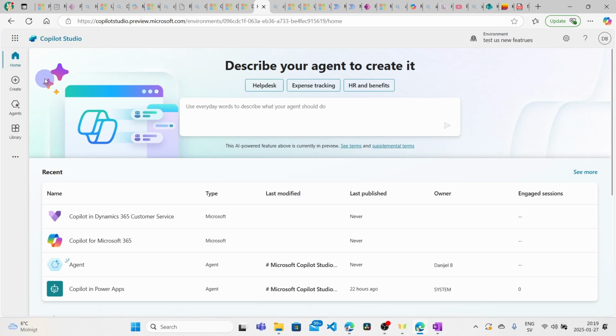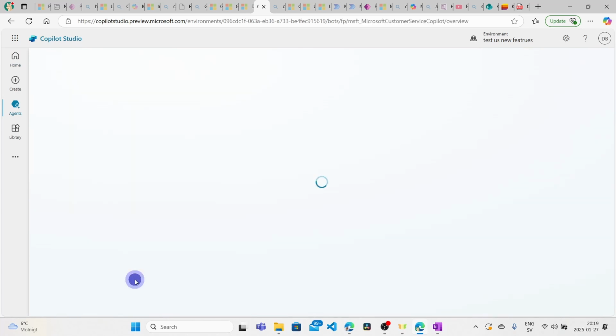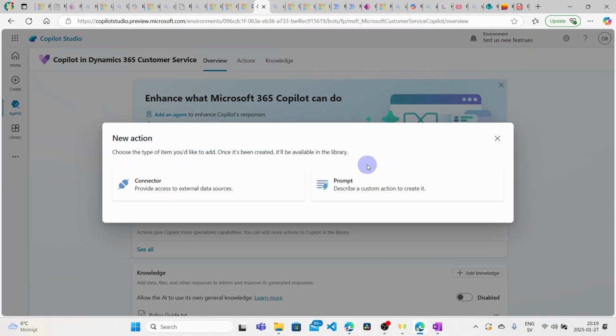So we head on over to Copilot Studio. We go to the Agents section. We pick Copilot in Dynamics 365 Customer Service. Here we will add a new action to this agent. So we go ahead and press Add. We pick a prompt.